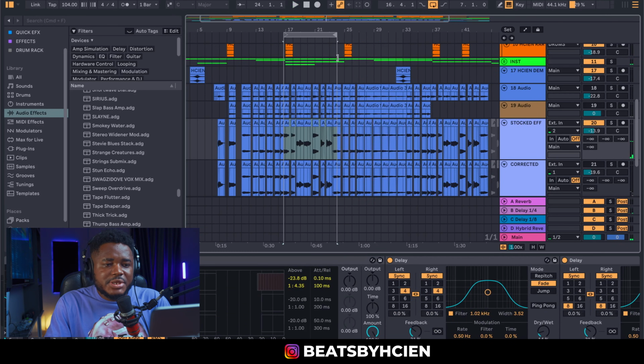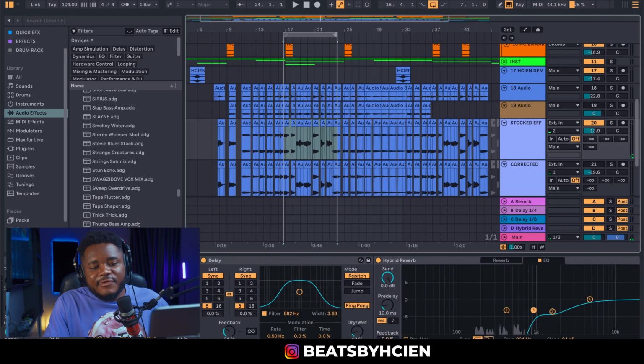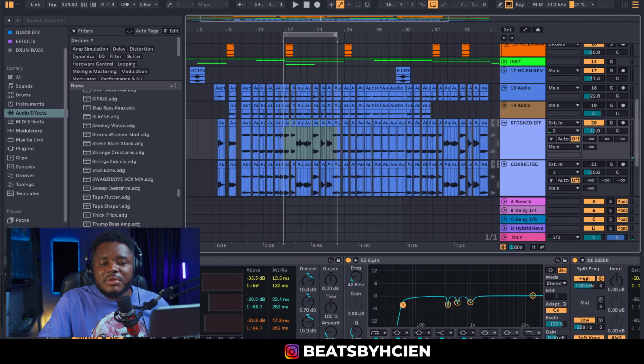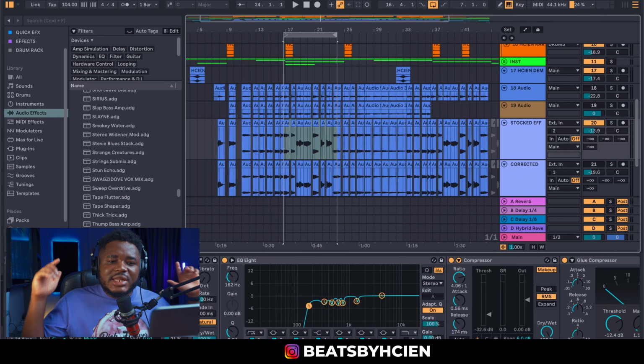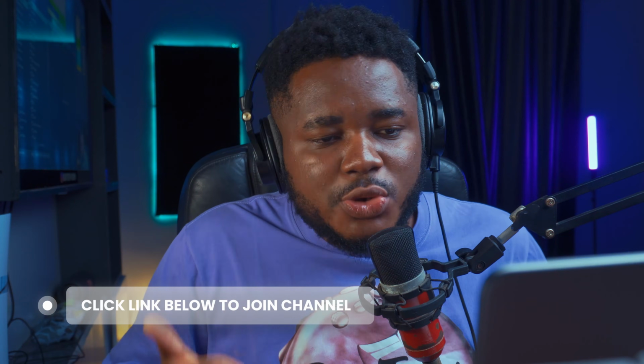You can see that is basically what it is, guys. This is how you mix and get the squeaky clean vocals using stock Ableton effects, guys. So if you have Ableton, you see sometimes you don't necessarily need to spend much money. You've got to make do with what you have.